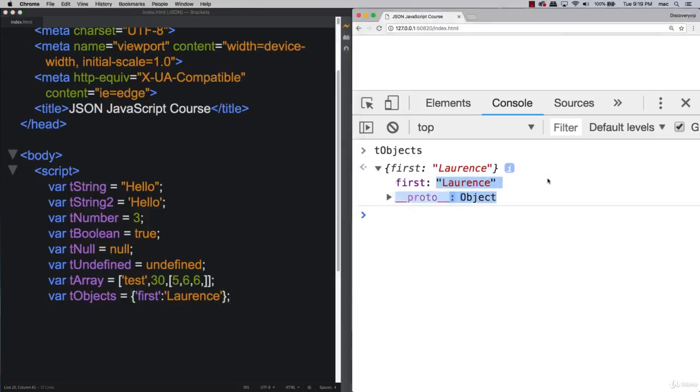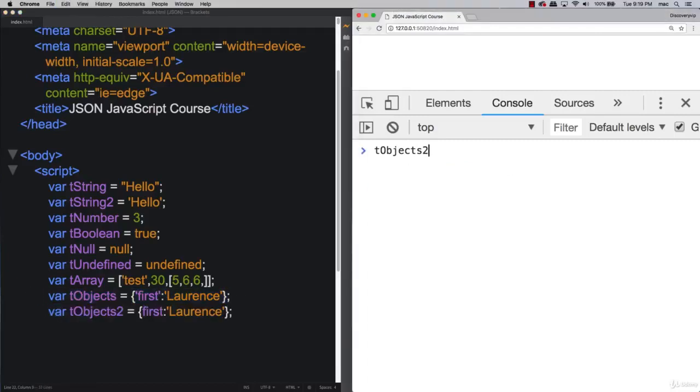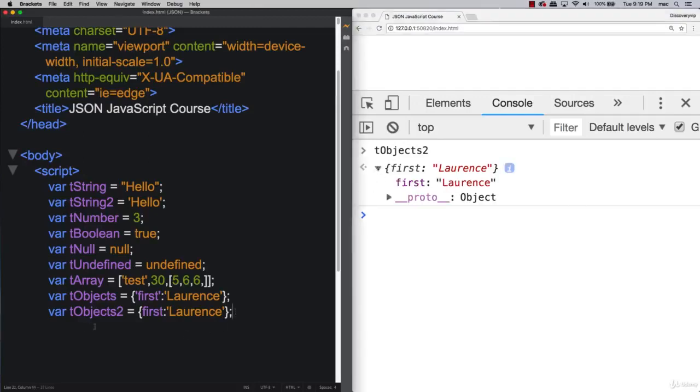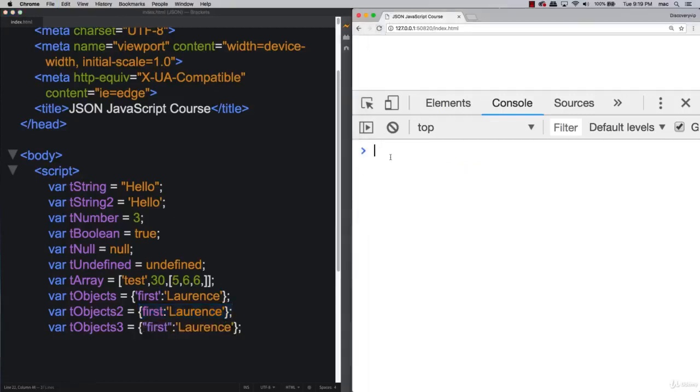And notice the way that it's outputting it. So it's not actually quoting around there, even though I do have a quote in there. There's different ways. So do tObjects2. And you can see it's still valid. It still works within JavaScript. We can also do multiple different ways. So do tObjects3. And this time we can use the double quotes if we wanted to. So again, we'll just refresh that. And you see it's still valid and it still outputs the data.